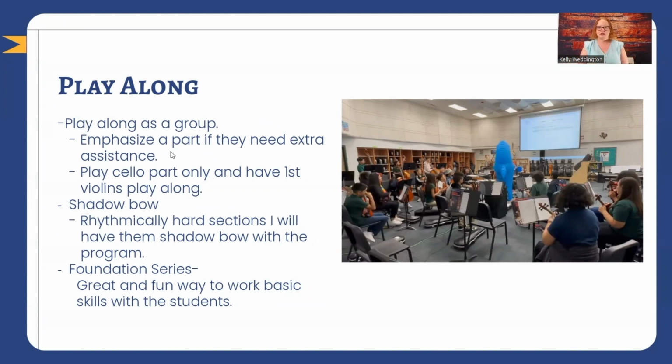I also really stress to the kids about listening to each other's parts. You guys already know that they need to know every part to be successful. So I'll put the cello part on and have the violins play with only the cello part, making them listen more with it coming out loud through the speakers. Then I'll ask questions: what lined up, what did you have together, what was different? This starts making them analyze the music a little more and become more aware of what's being played.